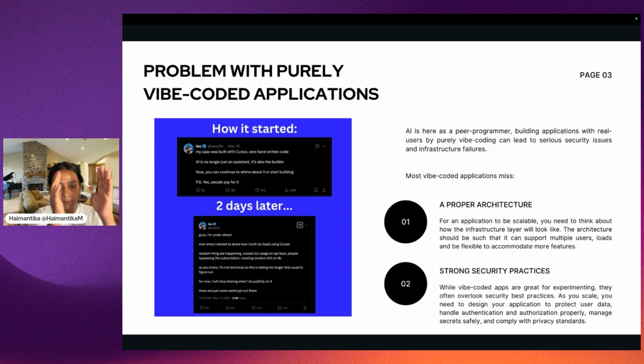First things first, why I had this scary screenshot is because not very long ago we saw this person who built his SaaS totally with Cursor and absolutely zero handwritten code. But 2 days later he was under attack, and people were misusing the API keys, bypassing the subscription, and creating random things on the database. So he had to close the product that he built with Cursor and start afresh with some other tool.